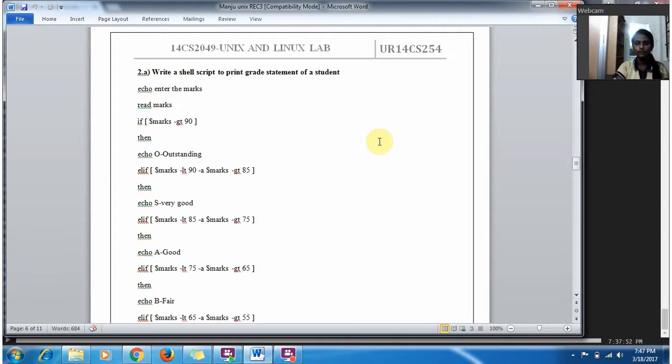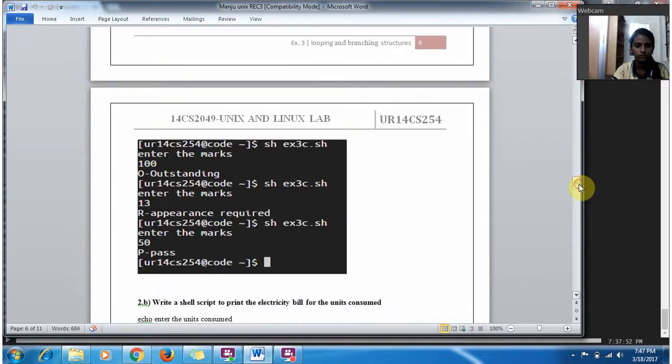Our next program is to write a shell script to print the grade statement of a student. Let us go to our code first.